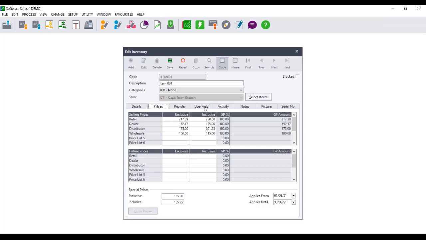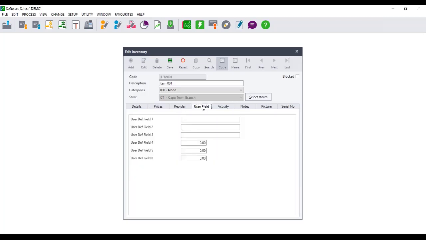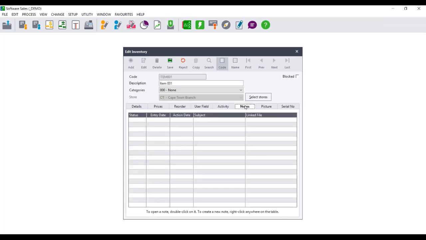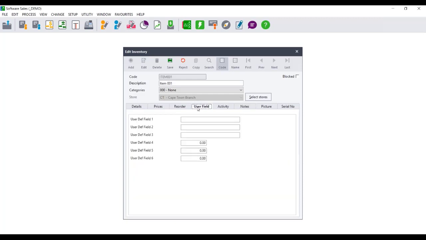For example, in Express, you could use the user-defined fields as your reorder. The only difference is there is no report. So you may want to go, for example, popular item, order monthly, something that just gives you information. Honestly, I would put that in notes rather.